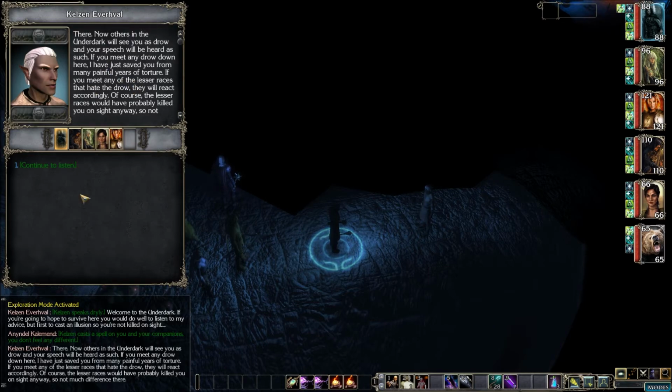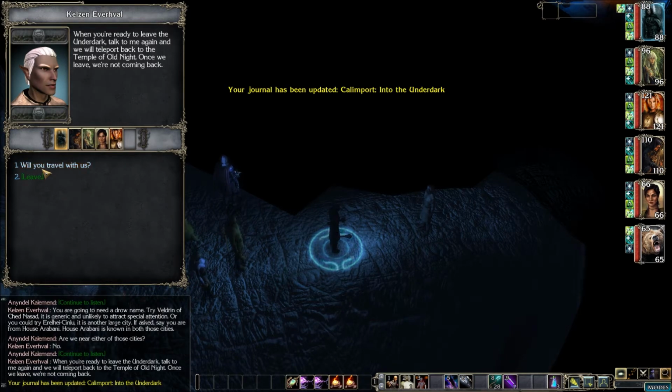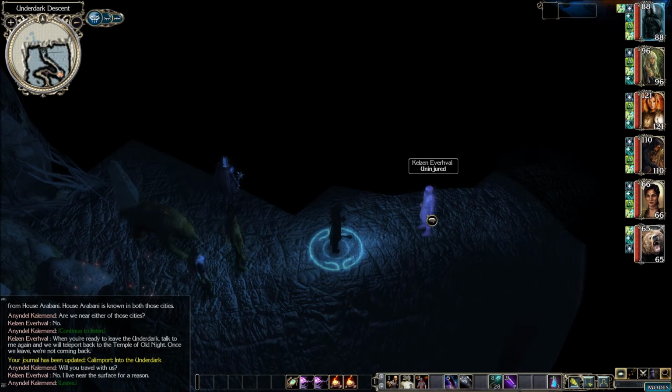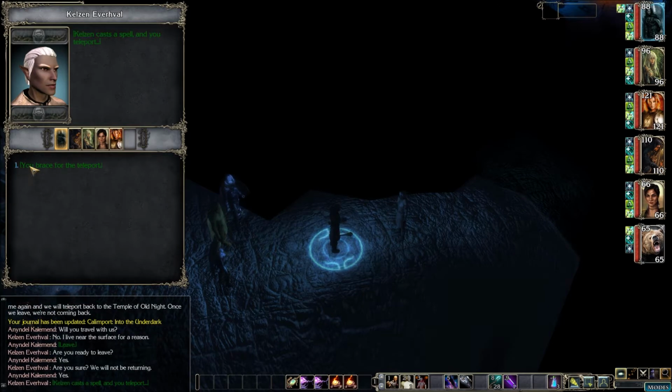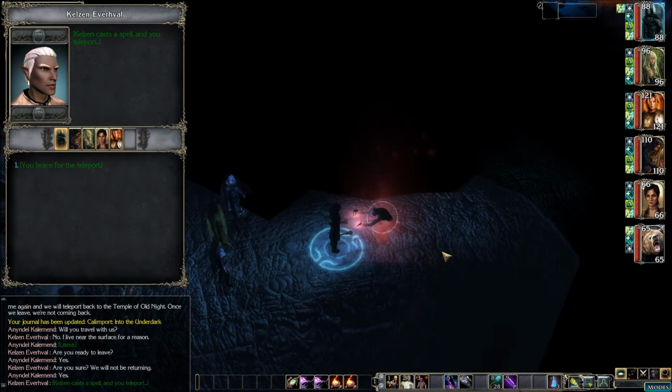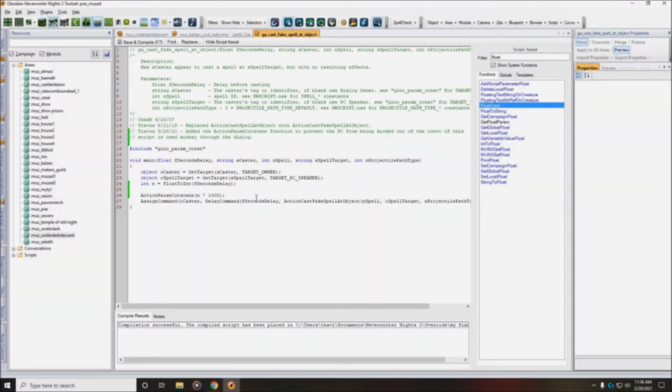Remember that long conversation block we missed before? It kicked us out at that point, so as you can see, we're still in conversation. It's probably important too because we just had an update to our journal. Now if we talk to him in that second conversation, when we talk to him personally, are you ready to leave? Yes. Let's see what he's going to do. Okay, yeah, did not kick us out of conversation. You brace yourself for teleport. So it looks like that should be a good fix by adding that.